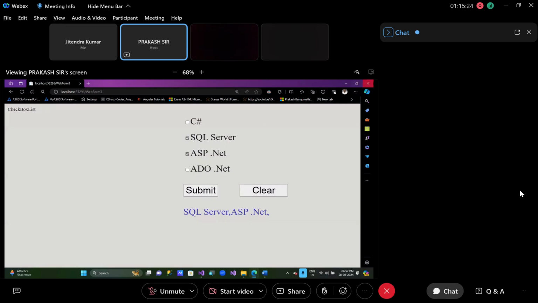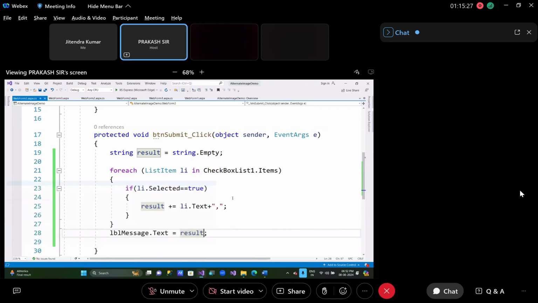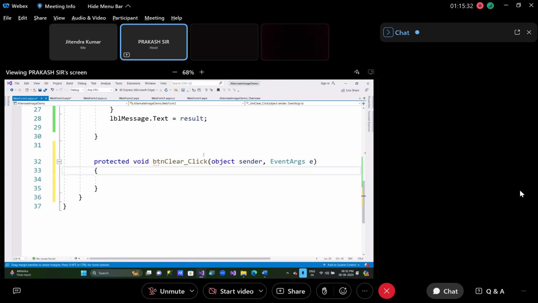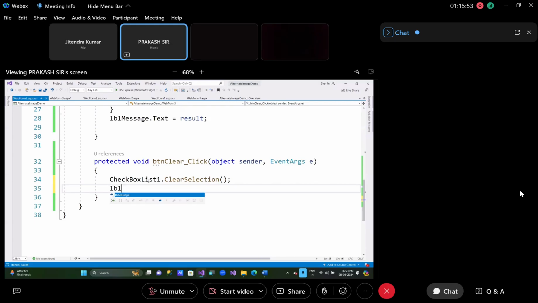For that, you can write a single line of code to clear all the checkboxes. That is checkbox list one dot. There is a method called clear selection. If we call that, it will clear all the selections. Whatever is selected, checked, that will be unchecked. And I want to clear the label also, right? lbl.text is equal to string.empty, or you can say double quotes open close. Let's run it and see guys.